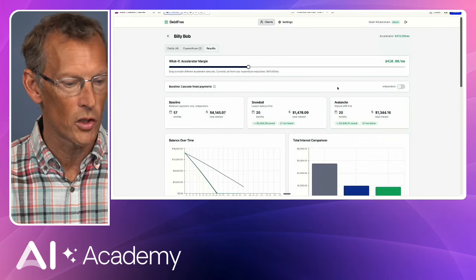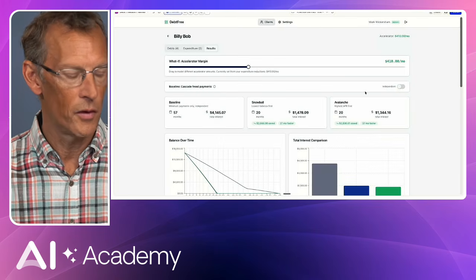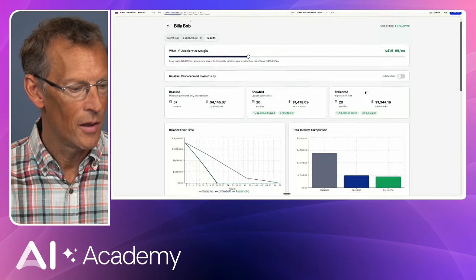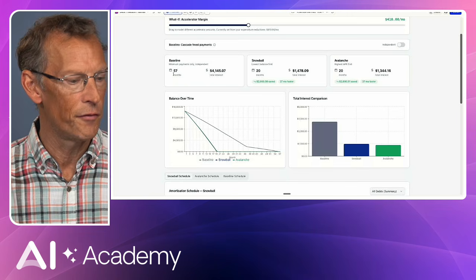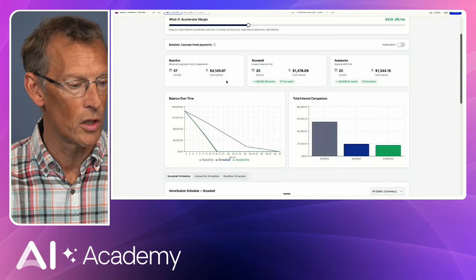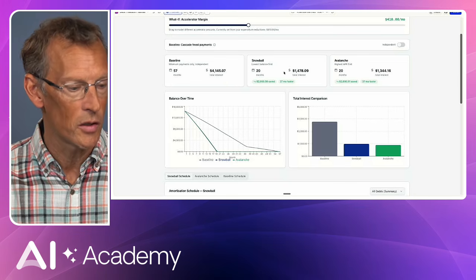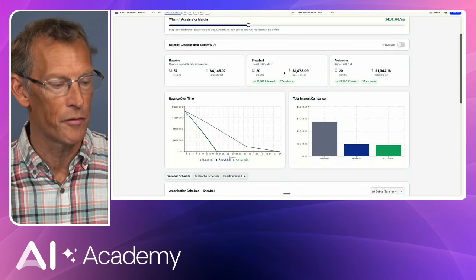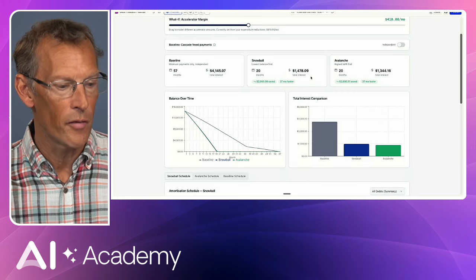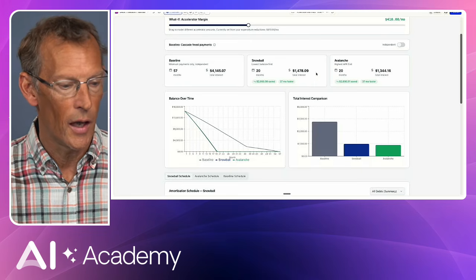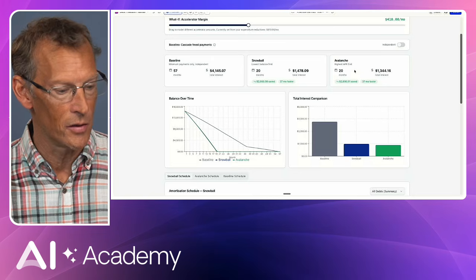If I now go to the results, it's showing that if this particular person could find a way of overpaying by 410, then the baseline is it's going to take them 57 months to pay off their existing debts with total interest of just over $4,000. But with the snowball method and with making some overpayments, if we structure things in the right way, they could go from 57 months to 20 months and they'll be debt free. And in the process, rather than paying over $4,000 in interest, they'll pay $1,400. And they could even use the avalanche method instead.